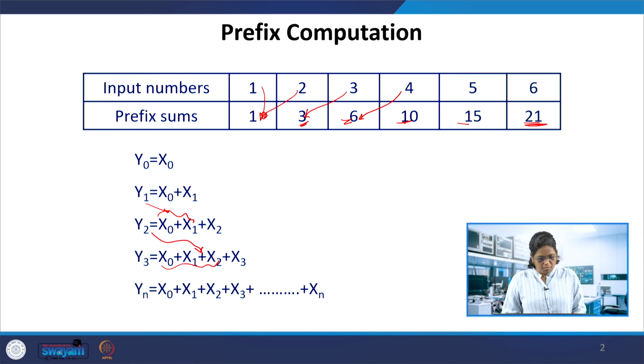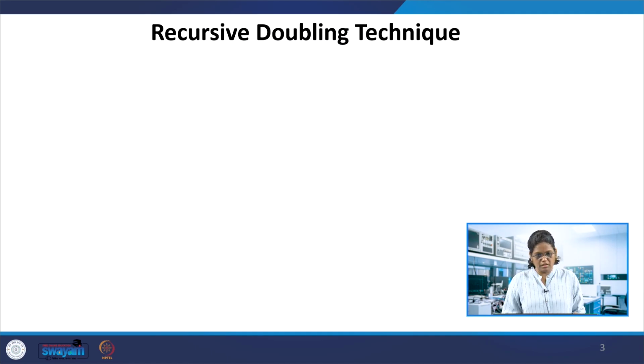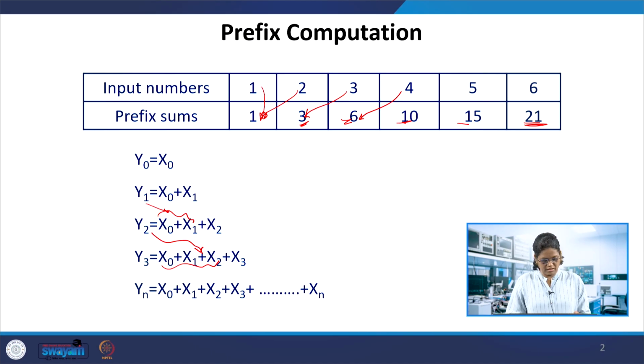So this prefix computation and the recursive doubling technique can be used for prefix sum computation. The prefix sum here takes n stages. There are 6 data here, so it takes 6 steps to compute the prefix sum. Can we reduce this number of steps in the addition process?